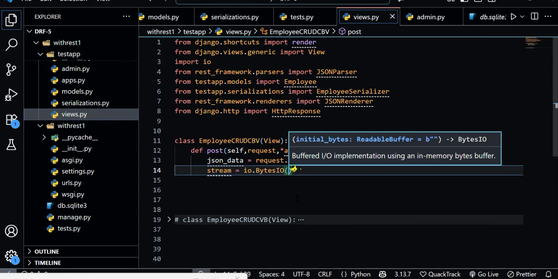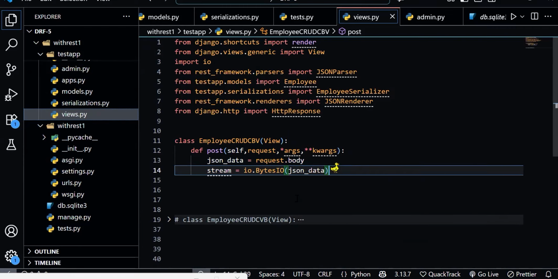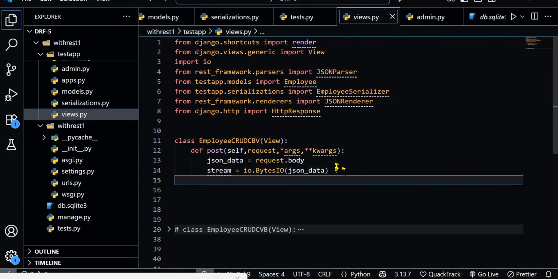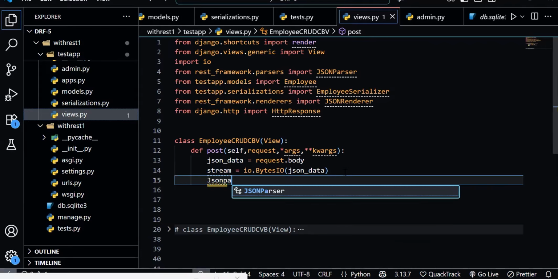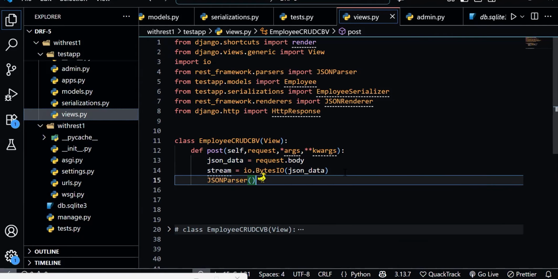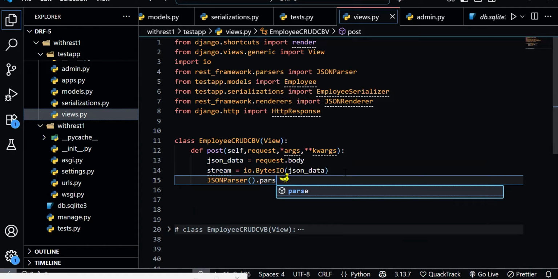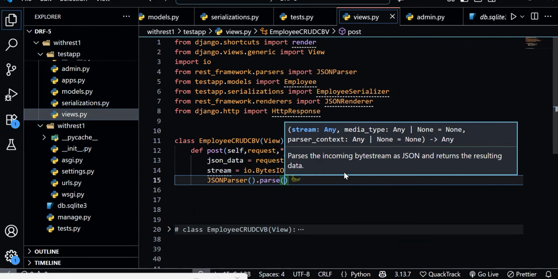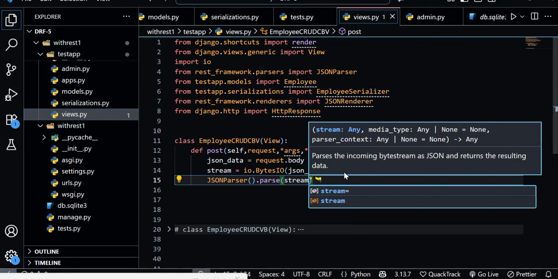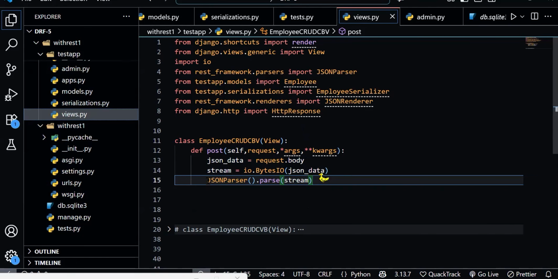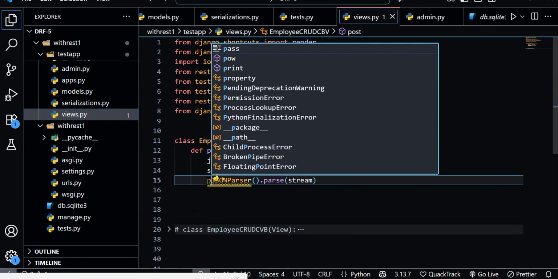Stream equals io.BytesIO of json_data. Once we have converted it into a stream, from the stream we can convert into Python native data types. How can we convert into Python native data types? We have JSON parser, and here we have parse, which will parse it into Python native data, right? And here we will write pdata.